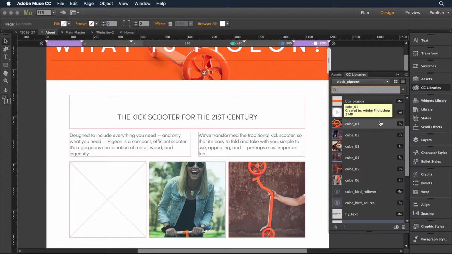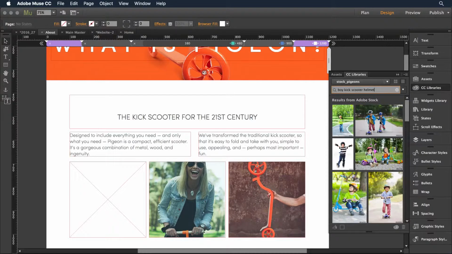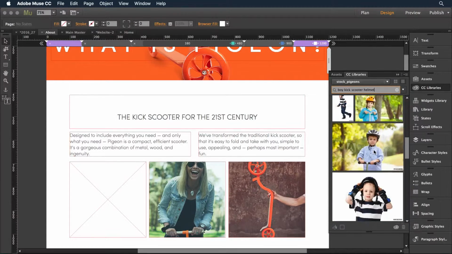I'm looking for. Let's say I put in boy, kick scooter, with a helmet, and hit return. Very quickly, a query goes out to Adobe Stock and brings back all of the images that are tagged with those keywords. So I can sort through and look for something that I have in mind.